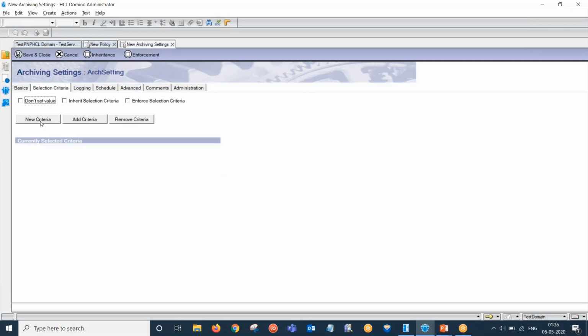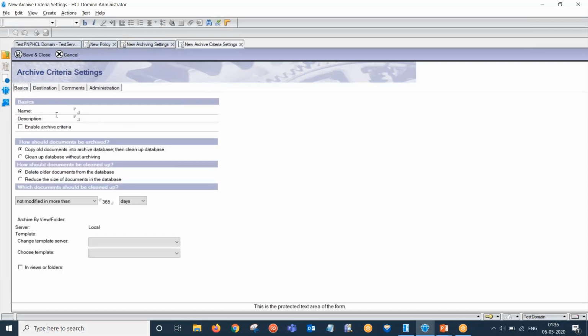We have to now create a new criteria. Next, click on Enable Archive Criteria. Select the first option, as I want to copy all documents and then clean up database. For example, I want to archive those documents which have not been modified in 31 days for the past month. So I would specify the number of days here. The setting mentioned here is not required until and unless you want to archive by a specific view or folder. So I would not touch this setting.